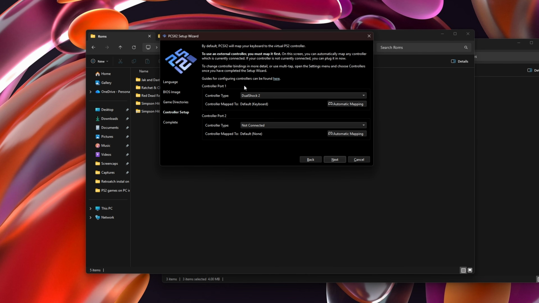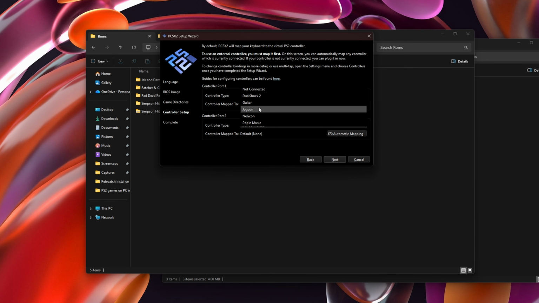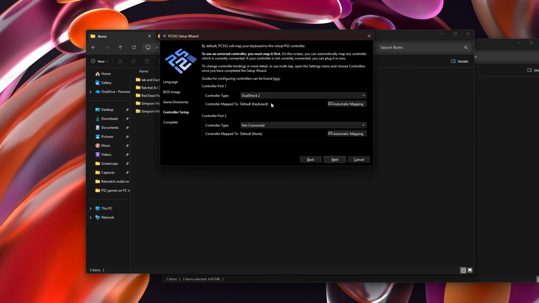From this point, we can then set up our controller. And here we have a couple of options. We can select our controller type. So by default, I'd recommend leaving it on DualShock 2, of course. However, depending on the games you're going to be playing, you can either use a guitar or any of the other additional game controllers. So the cool thing with PCSX2 is by default, it will work with most PlayStation controllers. You can just plug them in and play. Also with your Xbox Series and Xbox One controllers, they'll pretty much work automatically.